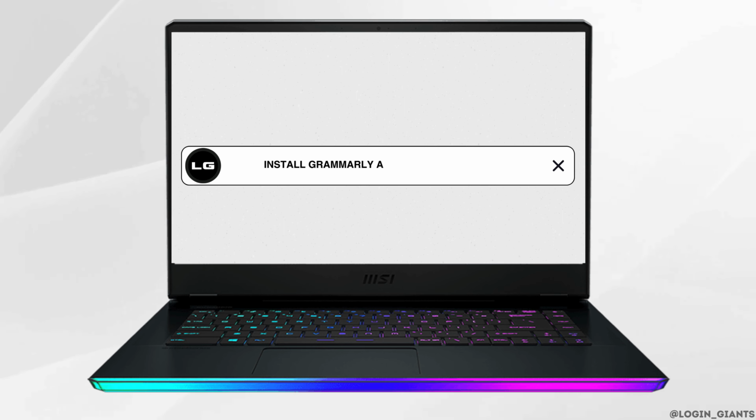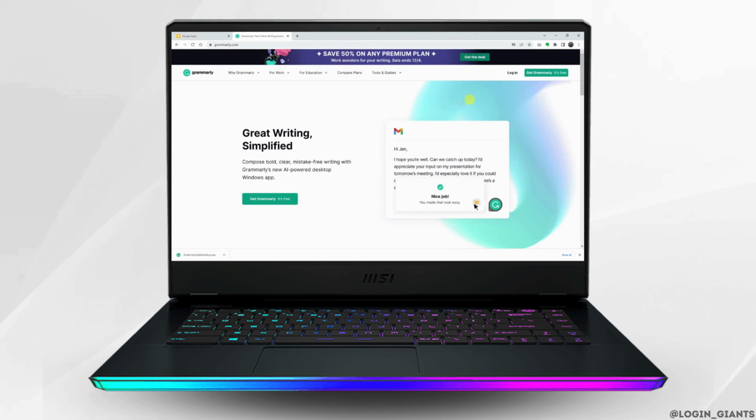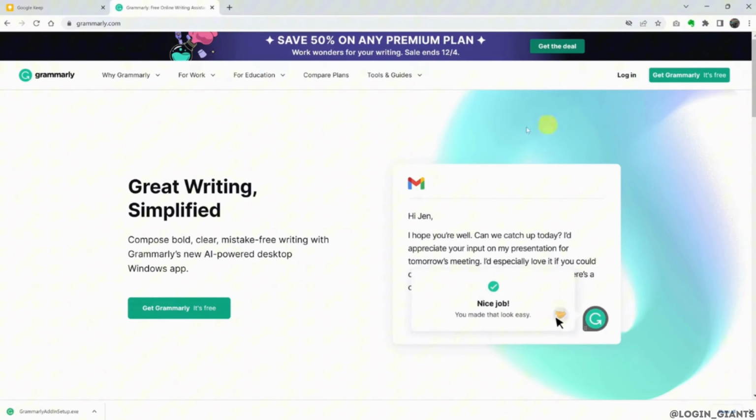How to install Grammarly in Google extension. So the very first thing you want to do is to head over to your Google Chrome and in the search bar, search for grammarly.com. It will land you on this official page of Grammarly.